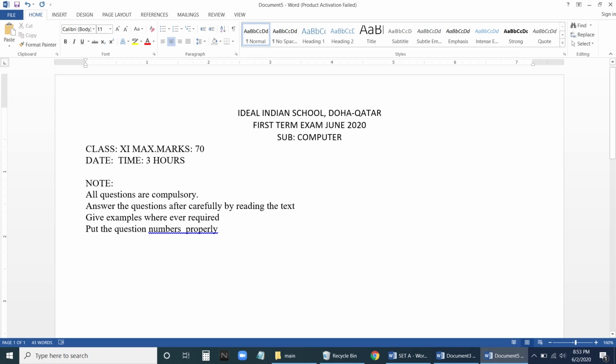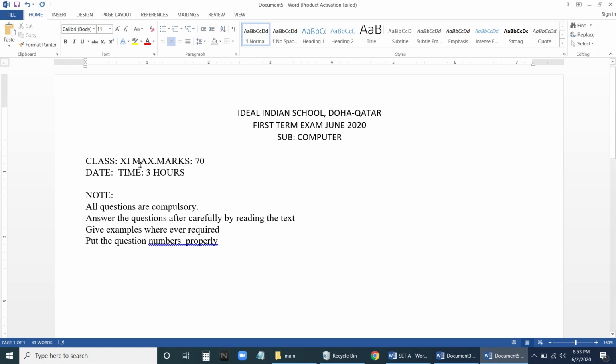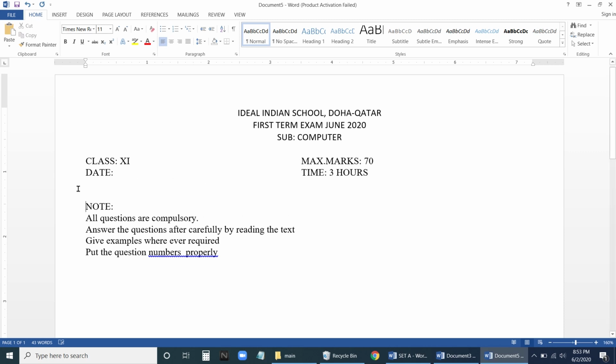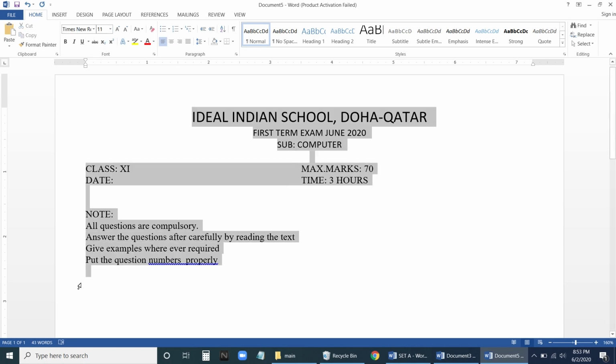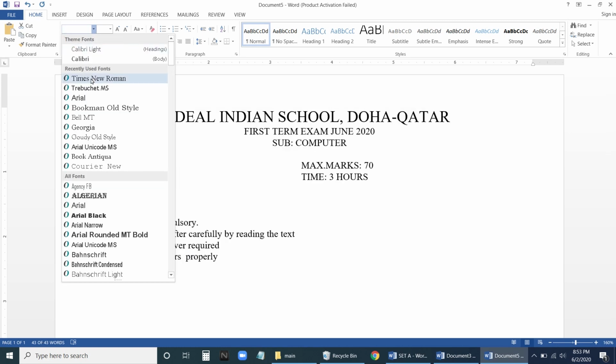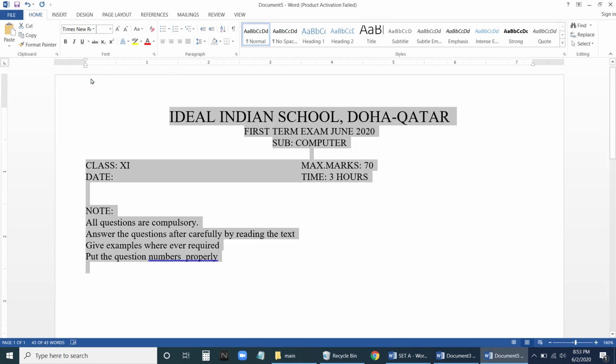Then we'll give one line space. Then I will give some space gap here. So I'll arrange this properly. So this I will keep down. Now select all these things. Now the first line I will keep at font size 18. Select all and let me change the font name. I'll keep it Times New Roman.